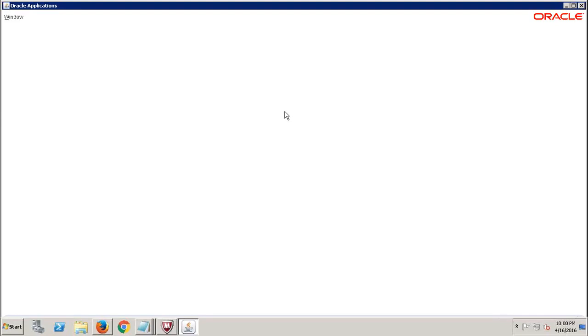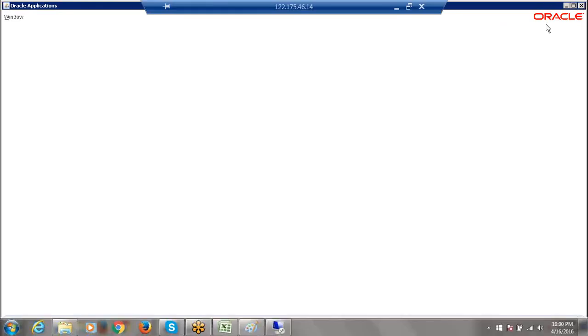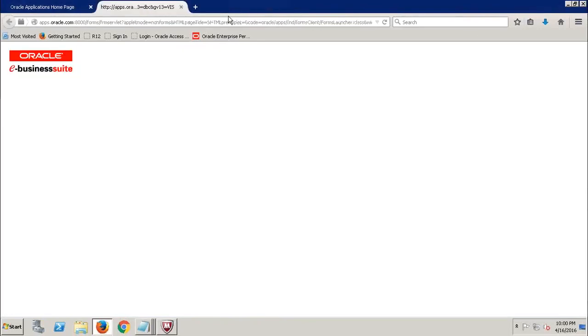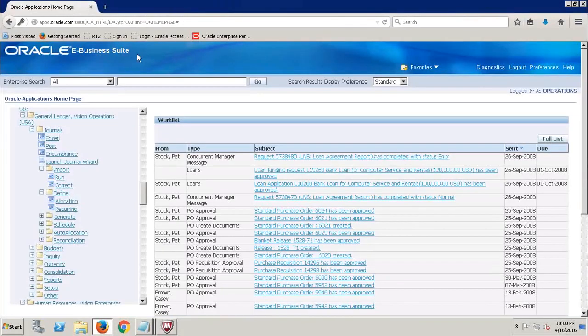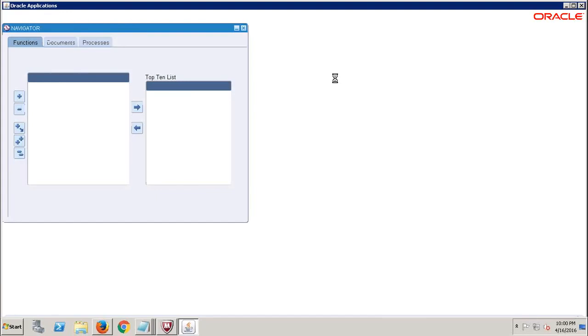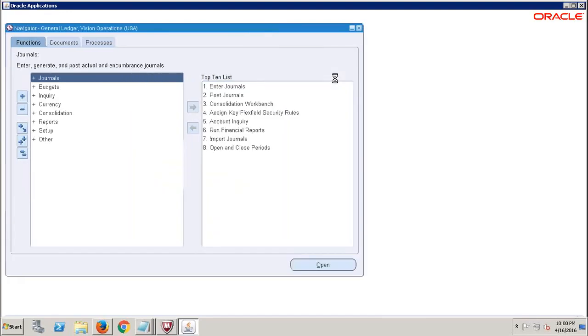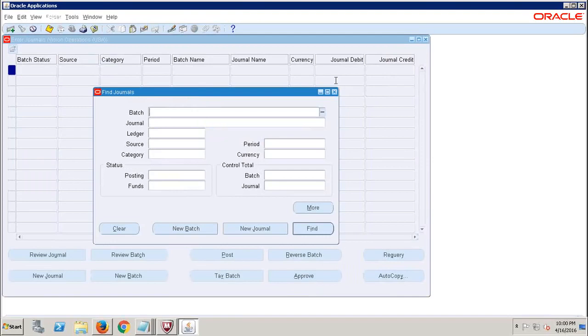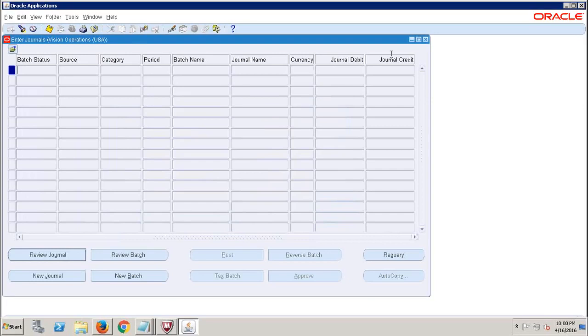So in Fusion, they got rid of this Java plugin, right? Yes, yes. Just let me try once again for that. Just click on enter. So this is how it will be opening the responsibility, and whatever function you selected, that form also the system will be opening. Just you can close it.